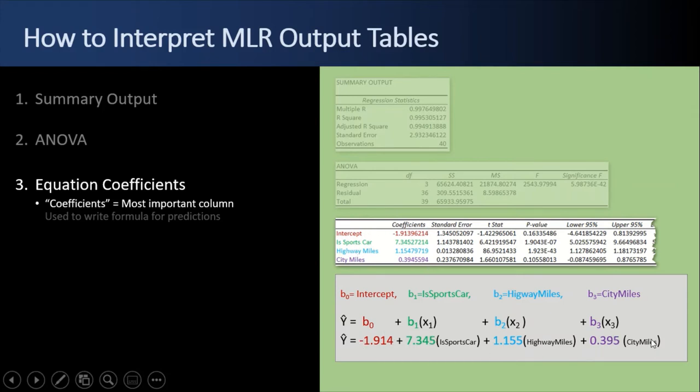And once you have this predictive model built from your training data, your X's and Y's earlier in the video, from that point forward, you can use this model to predict future values. So 6 months later, you can pull out this equation, plunk in, is it a sports car? Yes. How many highway miles am I going to drive? 50. How many city miles am I going to drive? 5. Run the calculation and you'll have a predicted time, how long it's going to take to do the drive, based on your historical MLR, linear model, multiple linear regression model. So very useful table.